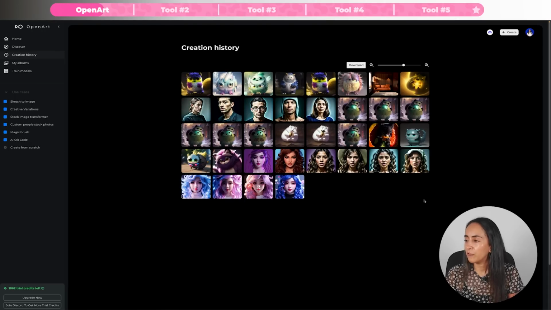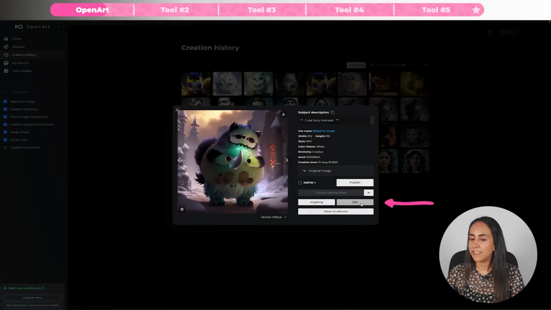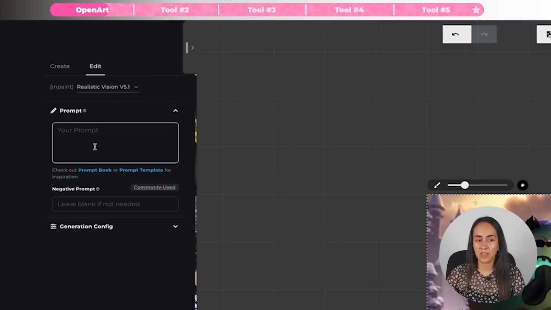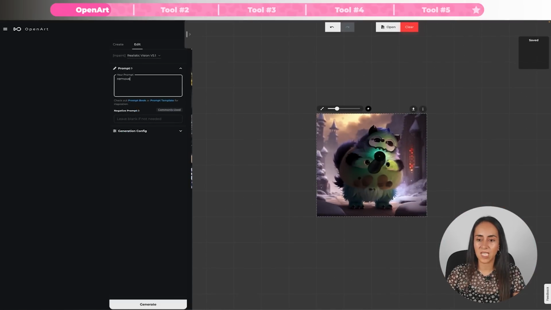And before we move on to the next AI tools, I want to show you a couple of extra tips that you can use in OpenArt. If you like one of the generations, but there is a little something that you would like to change, here's what you can do to fix it. Select the image, click edit, brush the area you want to change, write your prompt in this box. In this case, I want to remove this element that I see on my image.